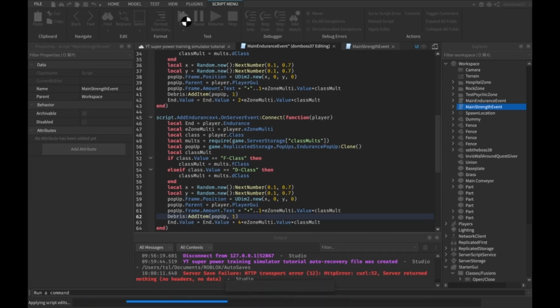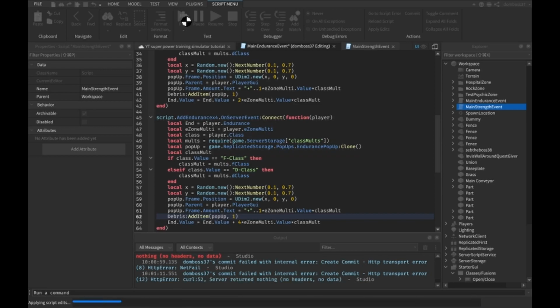Like I said, you should tween them, but you'll do that by yourselves or with a different tutorial, not mine, because I am not a very good tweener. I have to practice tweening stuff. I'm not really good at making animations, which is basically tweening. Basically applying animations to a GUI or a part.